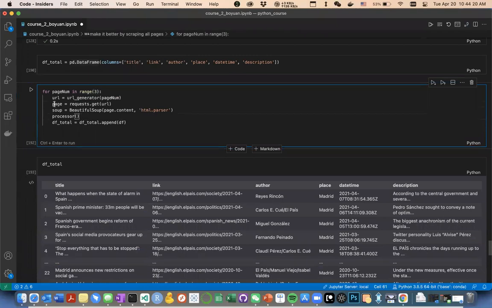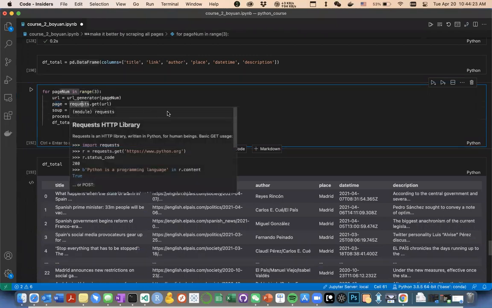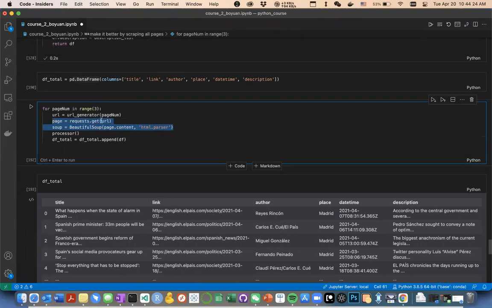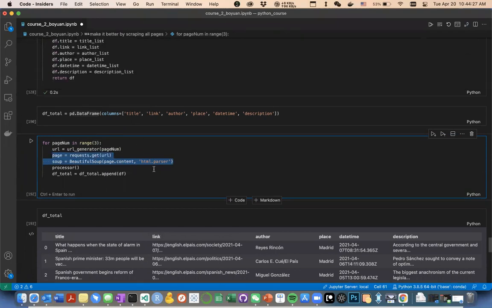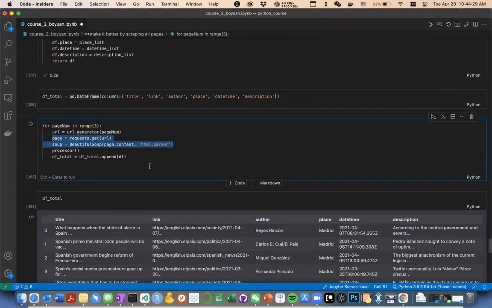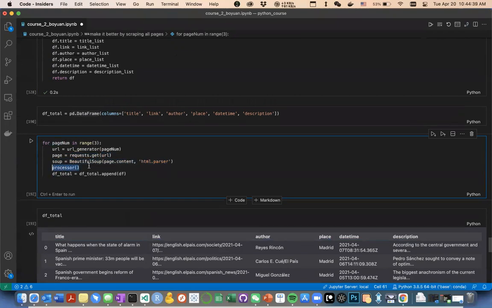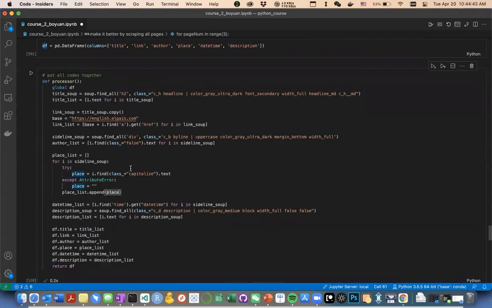The page, we have the page equals request, page soup. You can just put them everywhere that you want to scrape a website. First connect to the page, then parse the page with Beautiful Soup, and then we call the processor. Okay. This is something we define here.